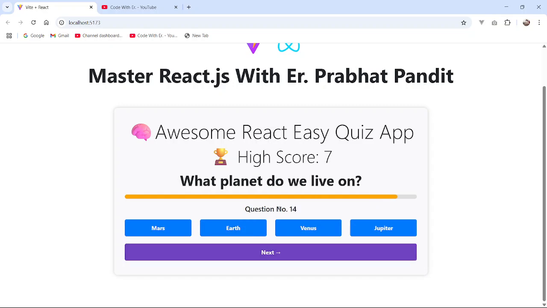So the next question is 14, and it says what planet do we live on? Okay, so Mars, Earth, Venus and Jupiter. Okay, so guys, we are also trying to go to Mars and to make it habitable like Earth. Okay, so work is underway.